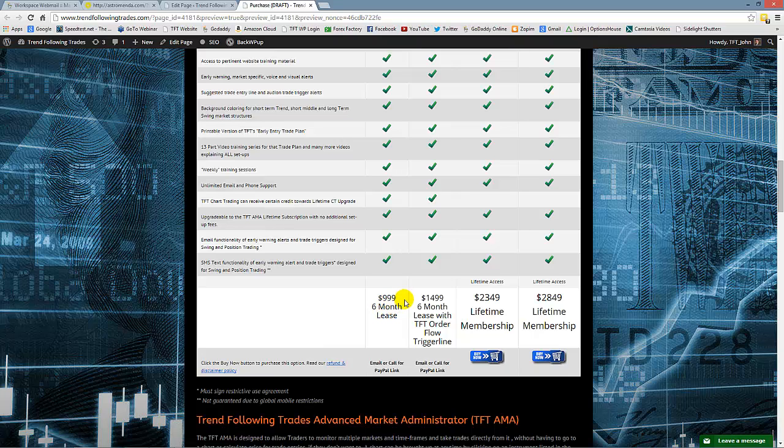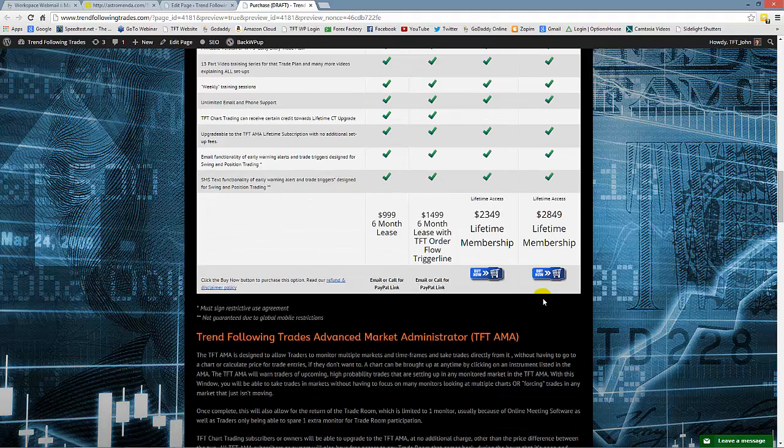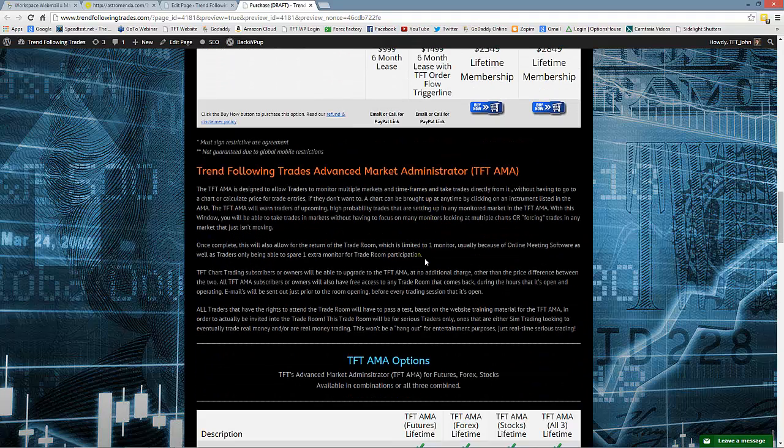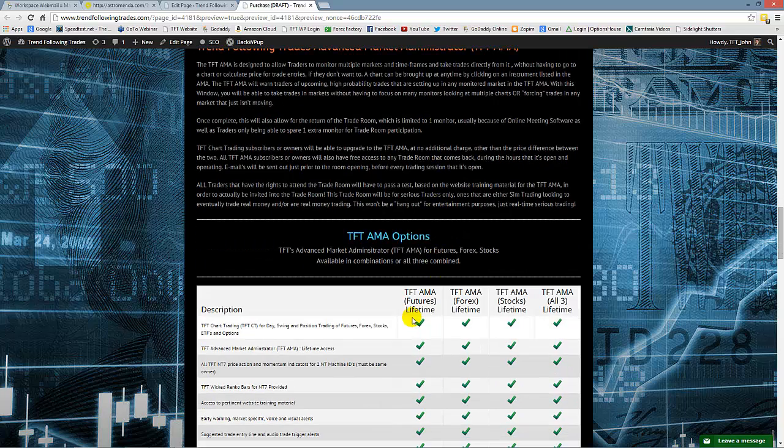And then we offer some different groups here. The 6-month lease, with 6 months with the trigger line. The trigger line is a very powerful tool. And here, if you want to go with a lifetime membership, that's great too. If you scroll down a little bit, we have our AMA options right out of the gate. The AMA is a lifetime purchase only. You can't lease this for any period of time.